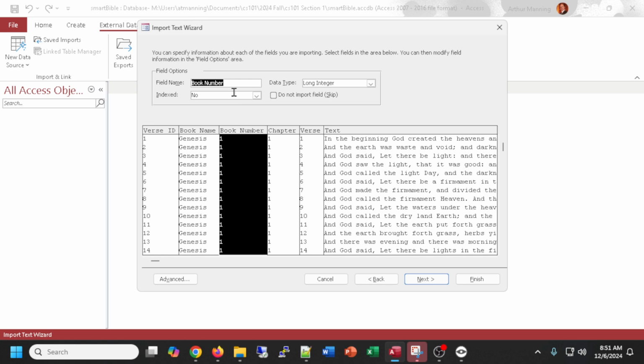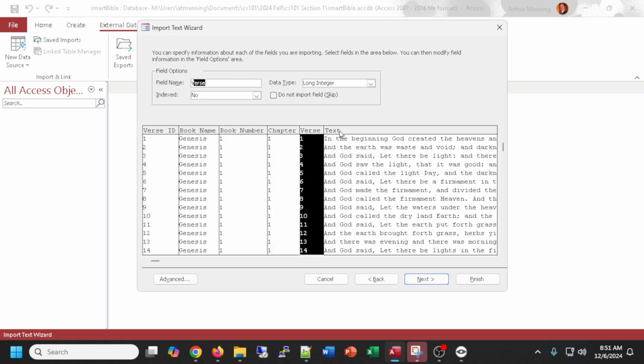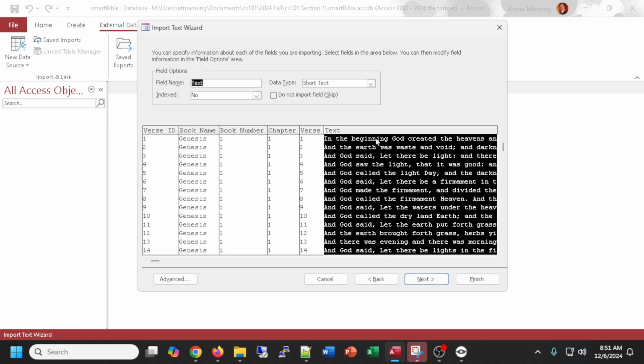That's text. That's a number. That's a number. That's a number. This is saying short text, but I know that there are long verses in the Bible that short text is too short for. There are just a couple of verses that are too long for short text, so we do need to tell it the data type for the text. Even though you think short text would be good, let's choose long text. That's the only thing we need to change. Otherwise, it has guessed properly the right data type for each column.